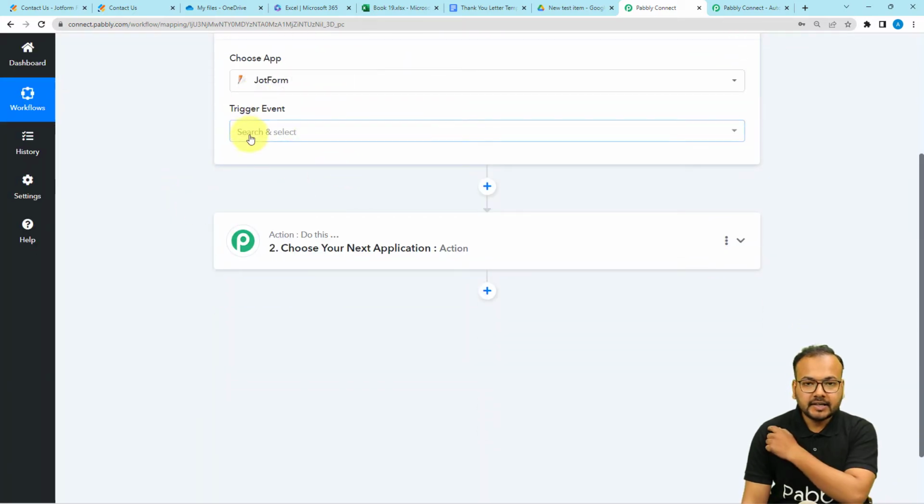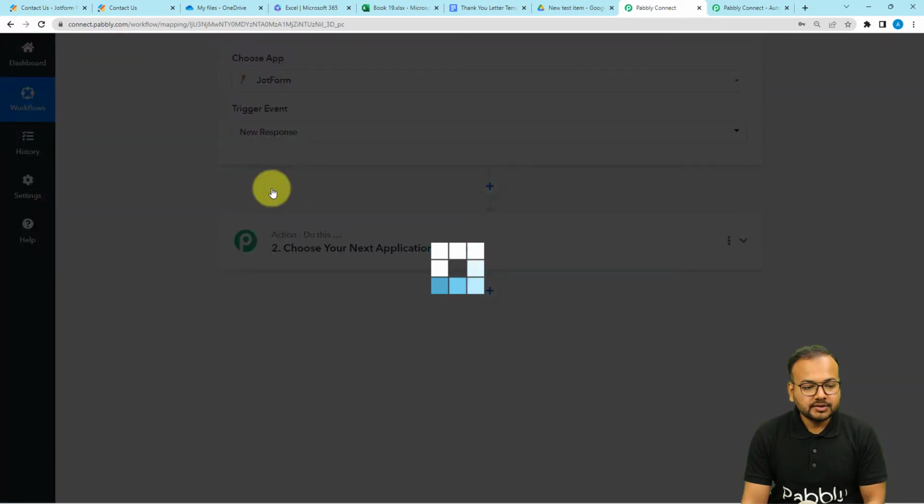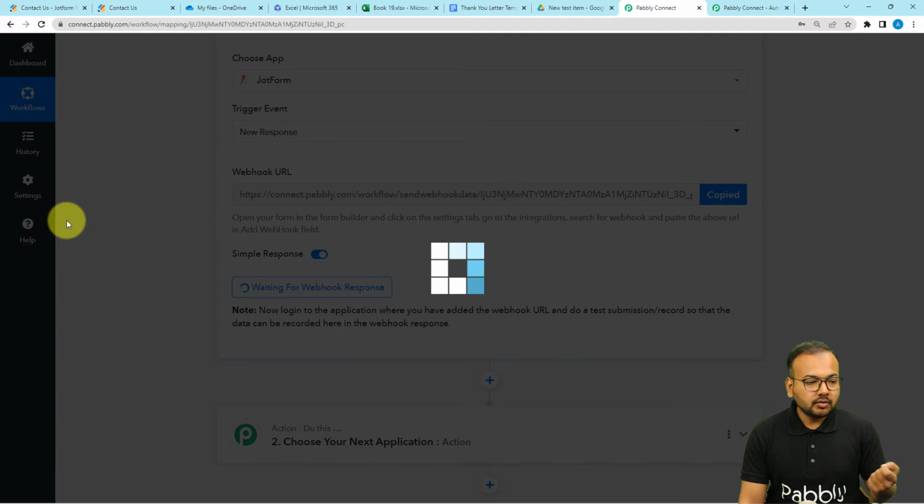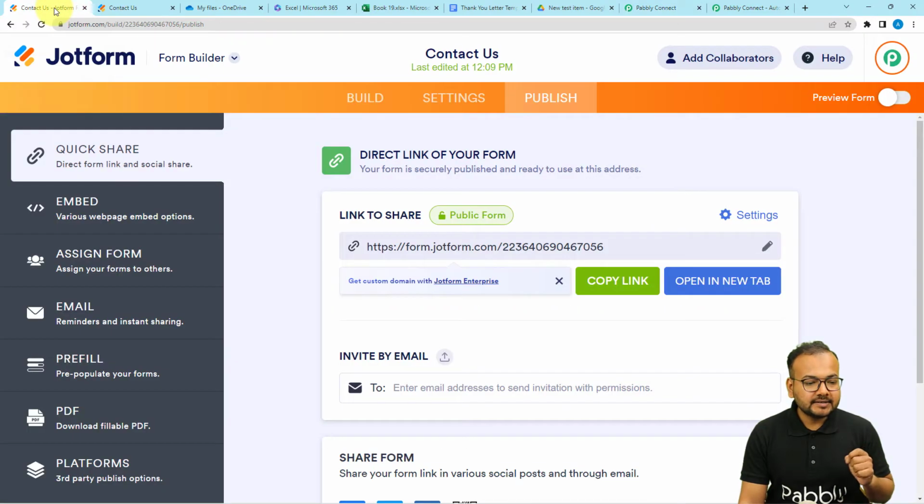And after selecting the application, you have to choose the trigger event as new response, and it will give you this URL. So with the help of this webhook URL, we are going to create a connection with our form, and after that we are going to capture the response of that connection. So to create this connection, you just have to copy this webhook URL from here and you have to open your form settings.